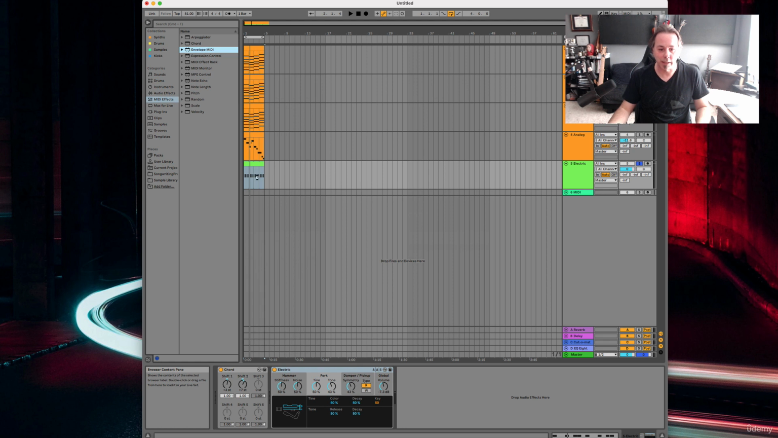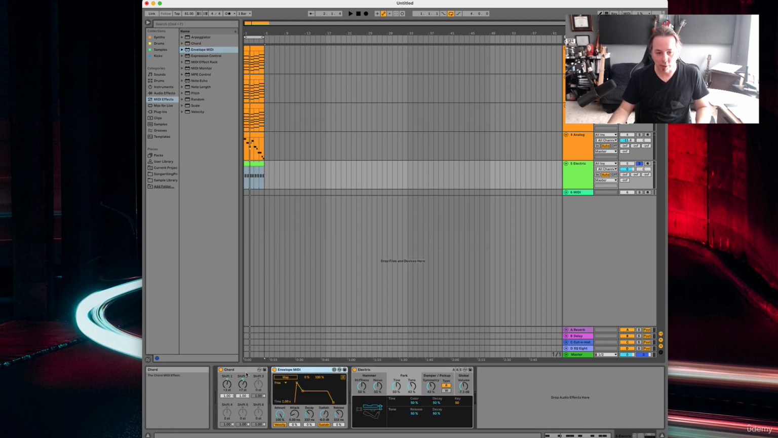So let's throw that on here. Okay, so now after our chord function, we have this Envelope MIDI. And what it's going to do is give us this familiar envelope shape, attack, decay, sustain, release, and an amount that we can apply to virtually any parameter in the MIDI instrument or a MIDI effect. So let's click map, for example.